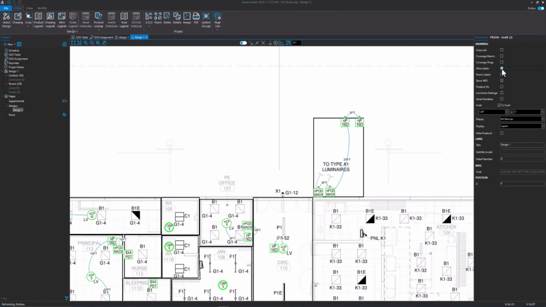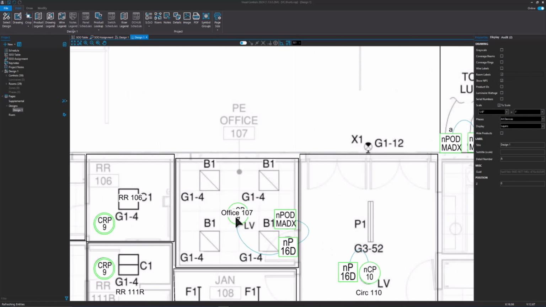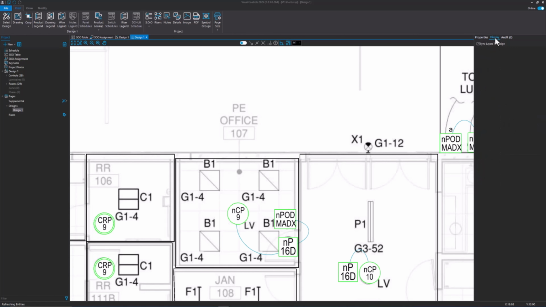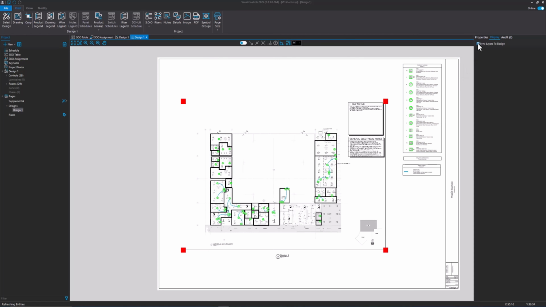Room labels. This should match the label on the drawings, but if those aren't available on the lighting plans, you can give each room a name and have those display here. Product IDs. Each product is given an identification number. You have those display on your layout with this option. The same applies with the serial numbers. If the layout scale is off, adjust it here. Next, switch to the Display tab and ensure layout layers sync with design layers to reflect your design accurately.